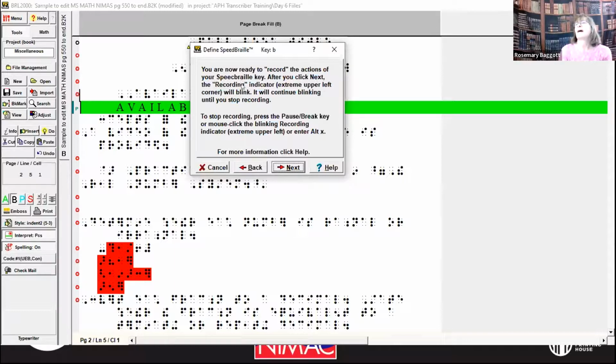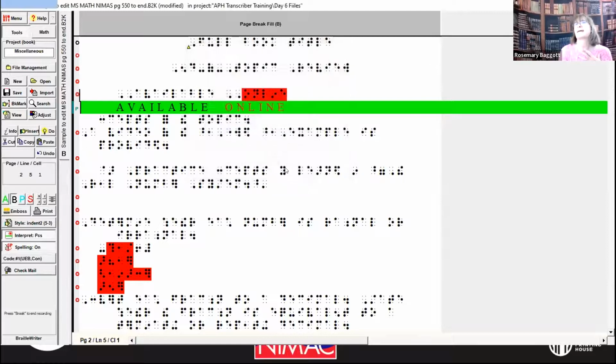So to stop recording, press the pause break key or mouse click the blinking recording indicator in the extreme upper left. That's what I will do to stop it. Right now I'm going to click Next. And I see the recording. This was problematic for me because it took me a while to remember to look up there in the top left corner. This is where it's blinking. As long as that's blinking, anything I type on my keyboard is going to be giving Braille 2000 a command to set a keyboard, a speed Braille key.